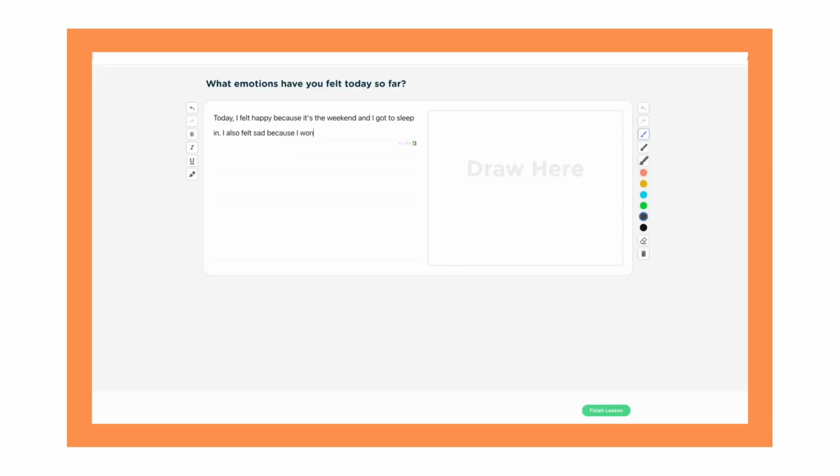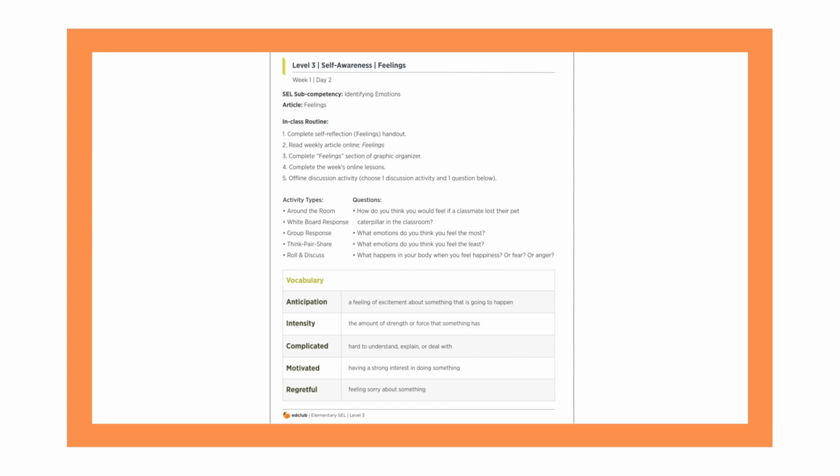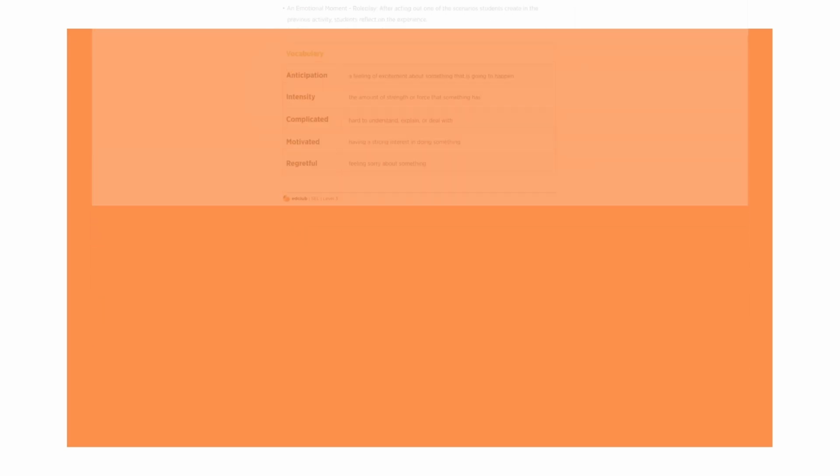Next, students will complete the week's online lessons, which include a sorting game, decision-making game, open response activity, and a summary. Finally, you can end the day's lesson with an offline discussion activity. We provide a few suggested activity types and discussion questions.